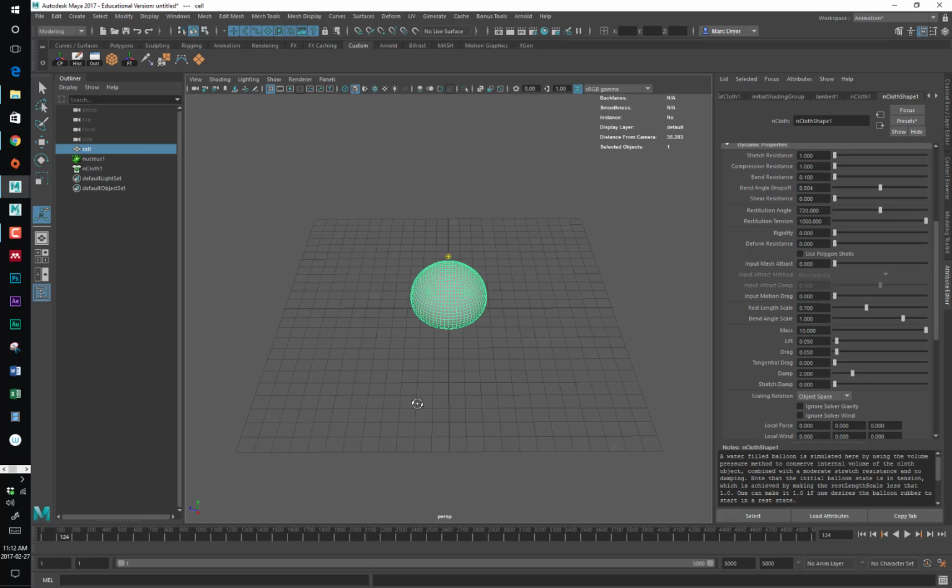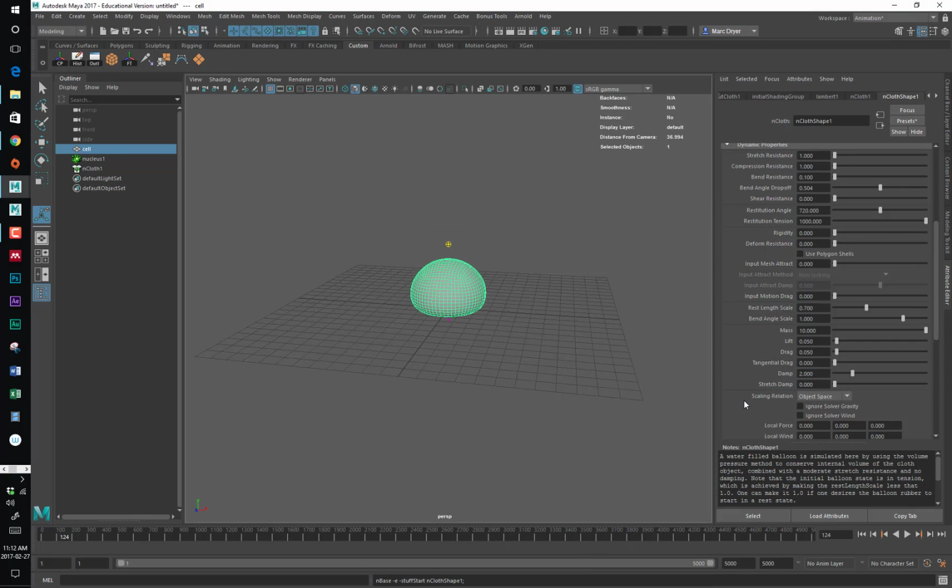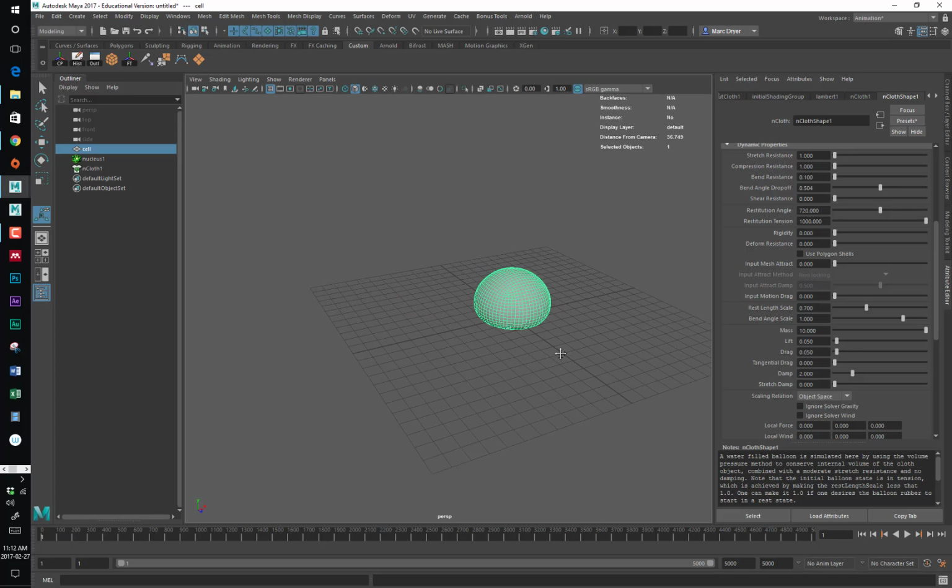I'm going to stop, and now when we get into a position that we want, we can select it and go to fields and solvers and initial state, set for selected. Now if we go back and play, it starts in this position, right? So setting the initial state of something is very useful. Okay, so how do we want to make this thing move?